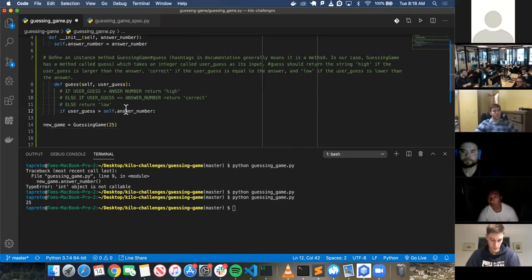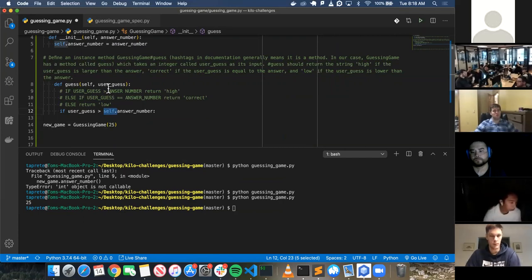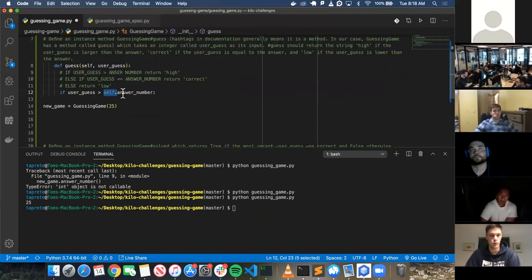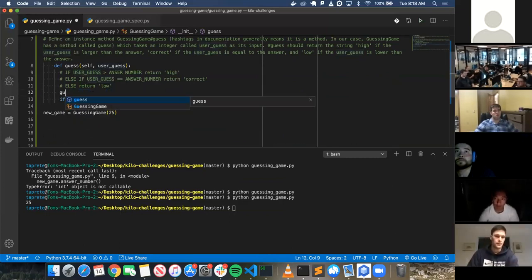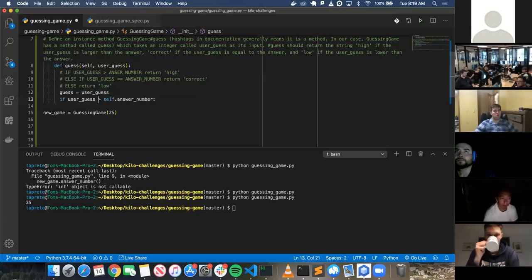So when I want to call or get access to an instance variable, I also always have to use the self keyword in front of the variable, no matter where I use it within the class object. Now, what would be user guess? What if I decided to say guess equals user guess and use guess throughout the application?